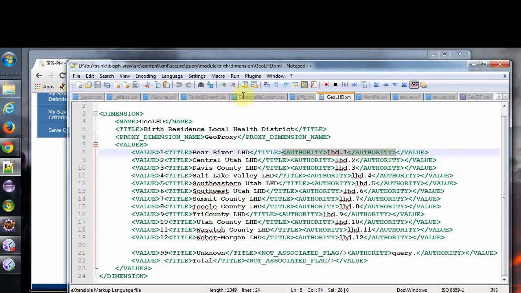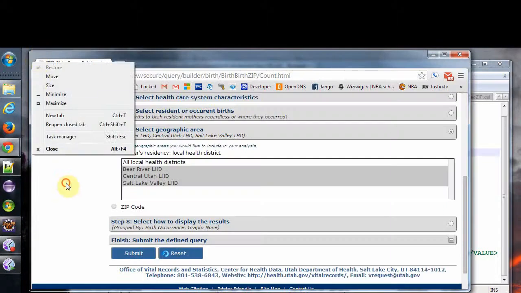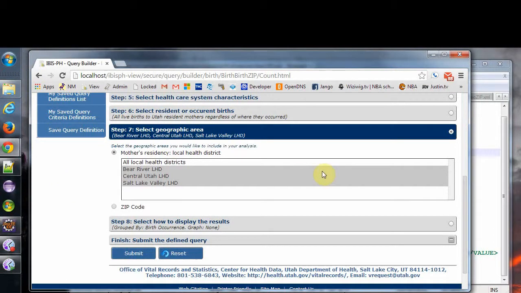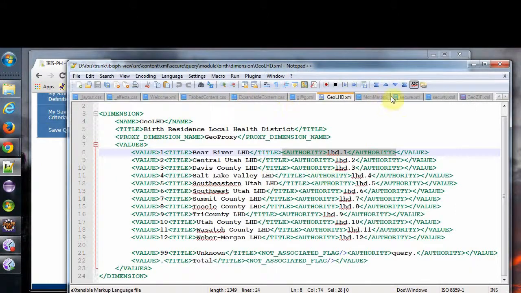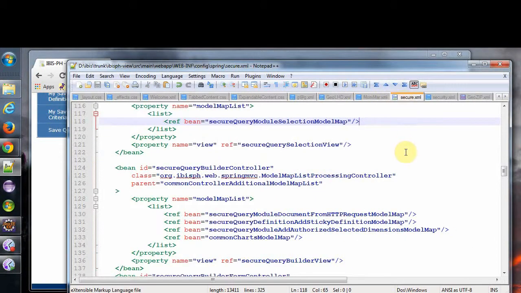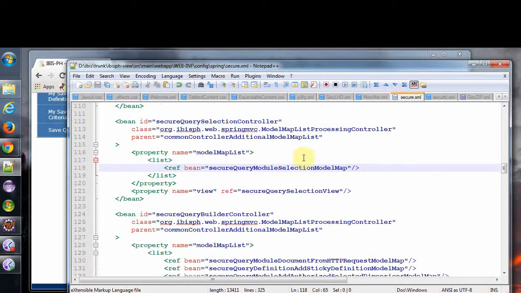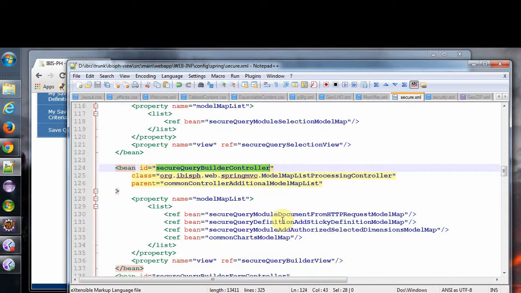In this video, I'm going to show you how we actually configure the application and why we configure it in the way that we do. So if I go over and I look at the secure XML Spring Bean definition file, here I have the secure query builder controller bean, and it has some model maps in here.